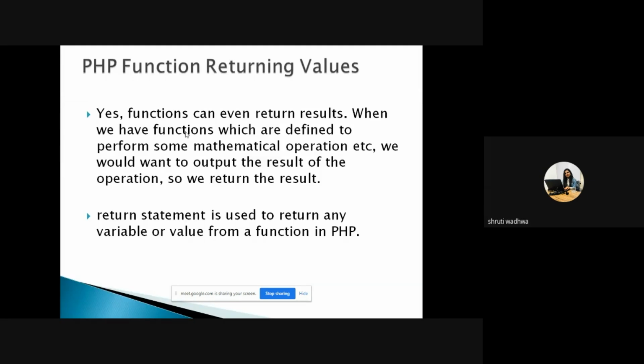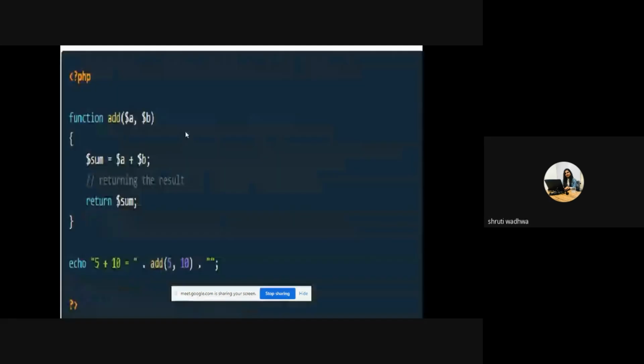And yes, in PHP functions, you can return values also. You can use return statements over here. So we are adding these two numbers and we are just returning the sum of these two numbers to the add function. When we are returning it, you can print the output, and 15 would be the output for it. And that's it.